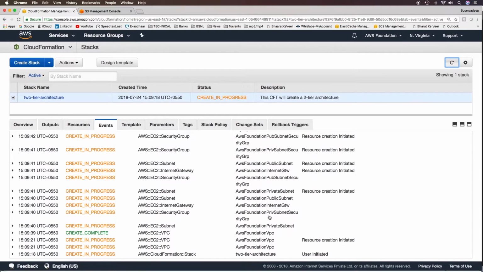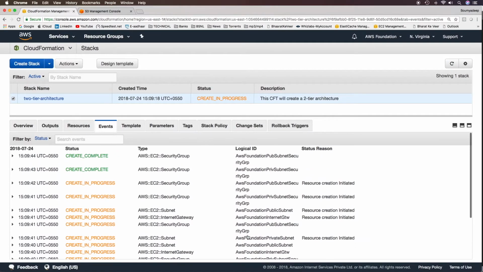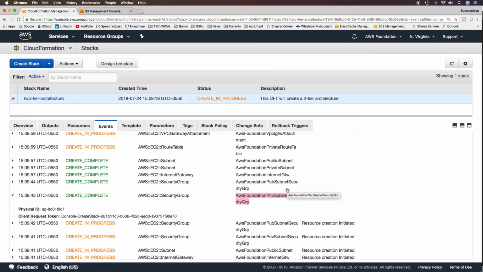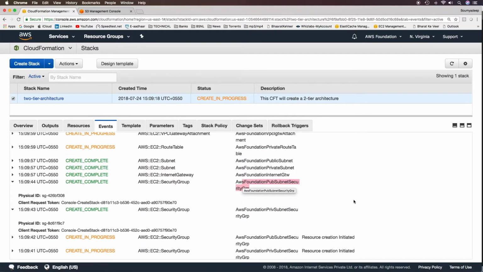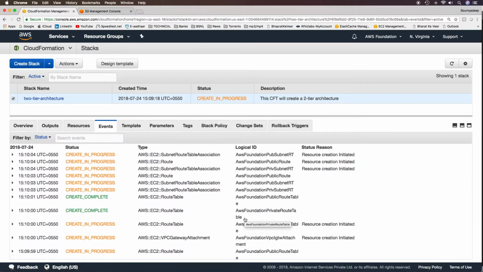If you keep on noticing the events, the VPC creation is done and then the private and public subnet creation is also done. Then CloudFormation created the security groups for private and public subnet EC2 instances. The internet gateway creation and attachment are also done. The route tables have been created as well for both public and private subnet.